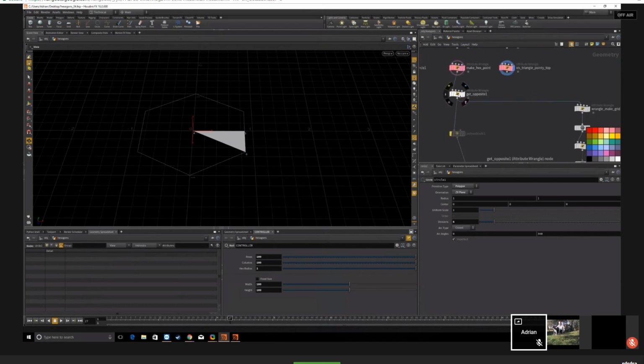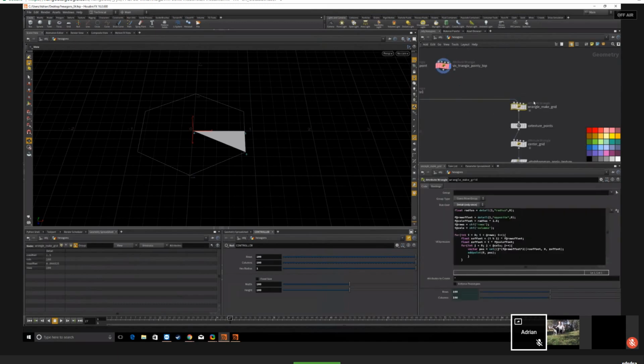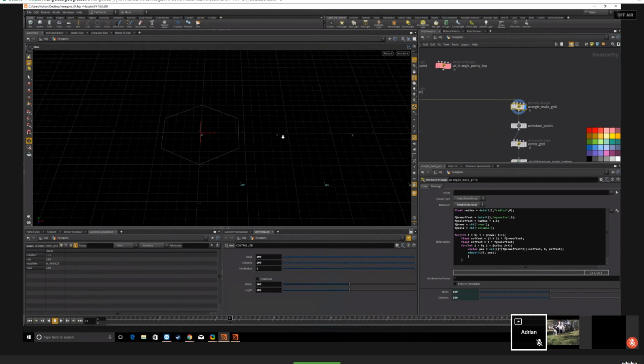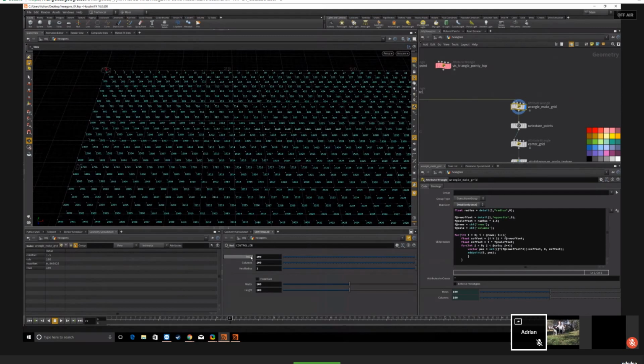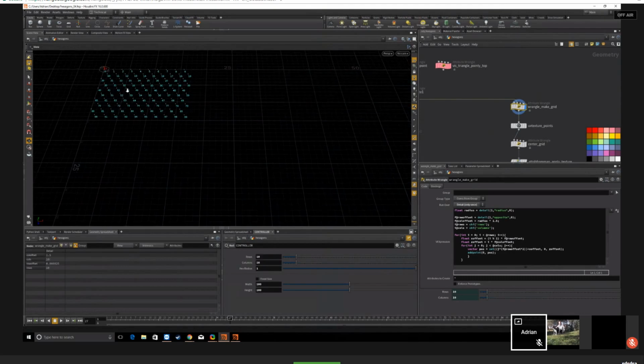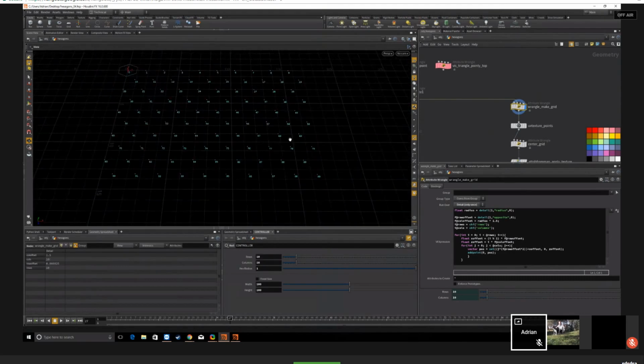Okay, so moving on, making the grid. Let's pop this up, zoom out a bit. At the moment, this is 100 rows, 100 columns. Maybe we should just tone this down. Nice controllers, just to make it as big as we want.